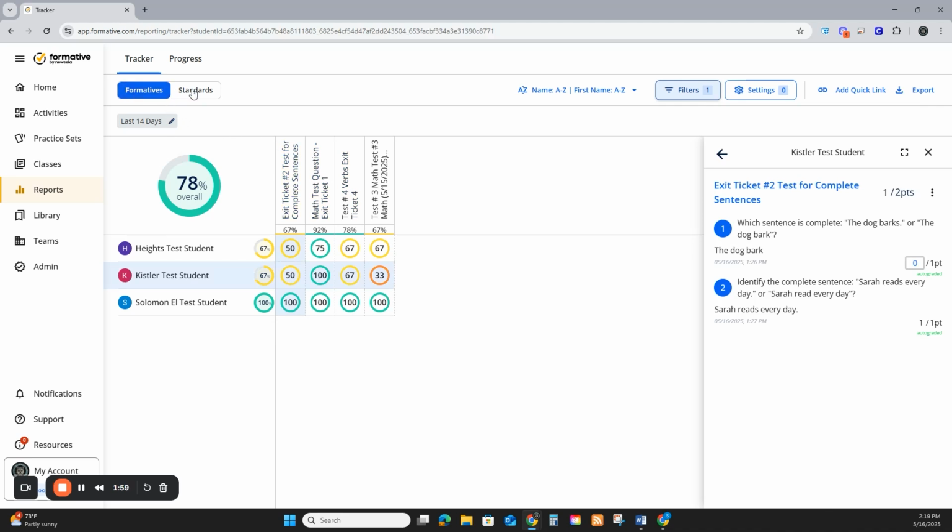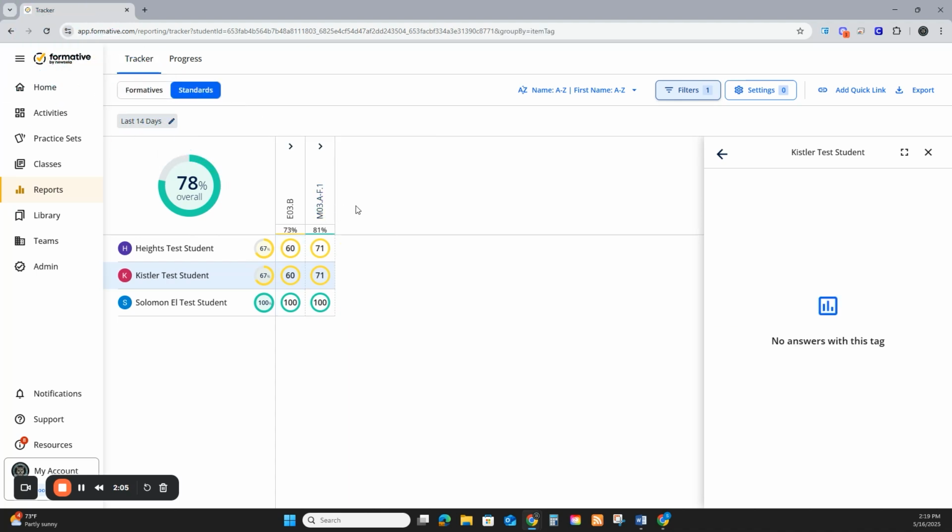And the standards is also an option. So again, if you tagged your formatives with standards, you could break down all your formatives by standards. So this particular standard here, you could see your overall class score. So you can see that we're in the 70s here on this particular standard. Another standard here.